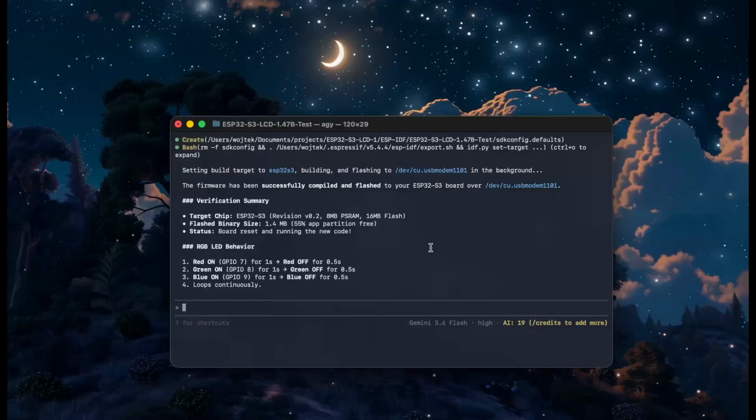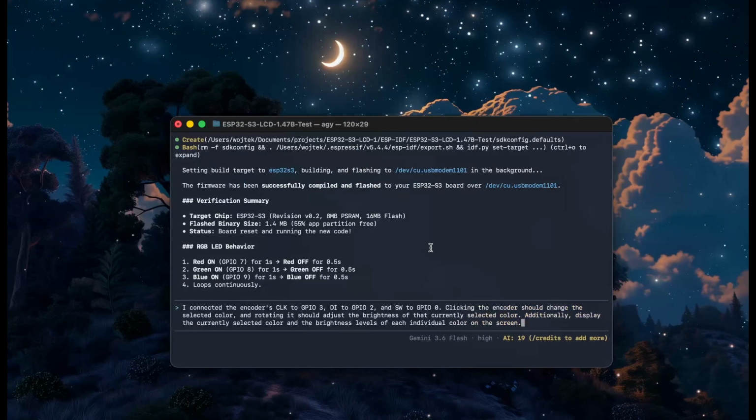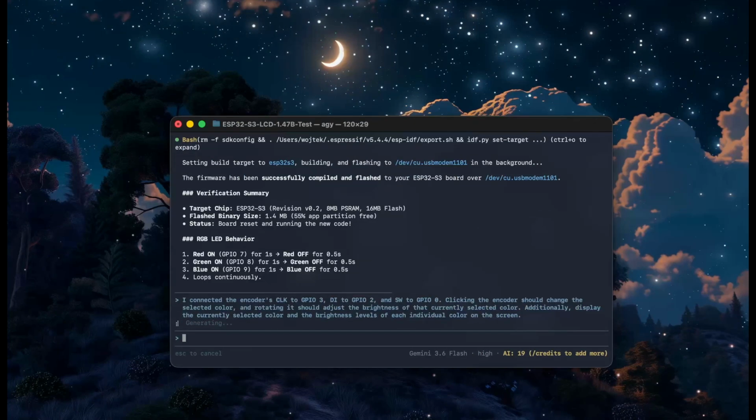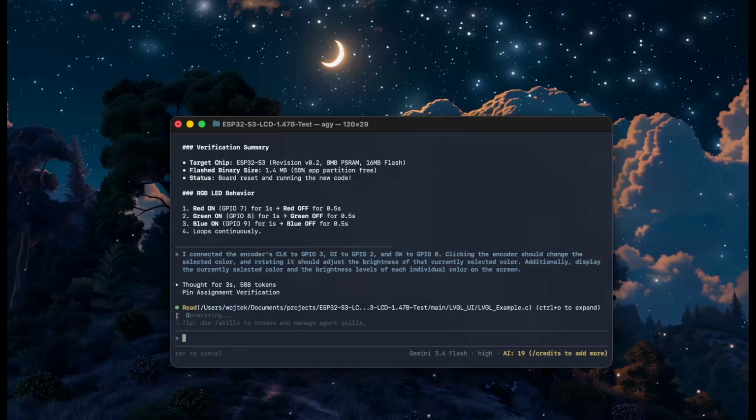It worked perfectly. After that, I gave it a more complex task by adding the encoder into the mix, connected to pins 3, 2 and 0.